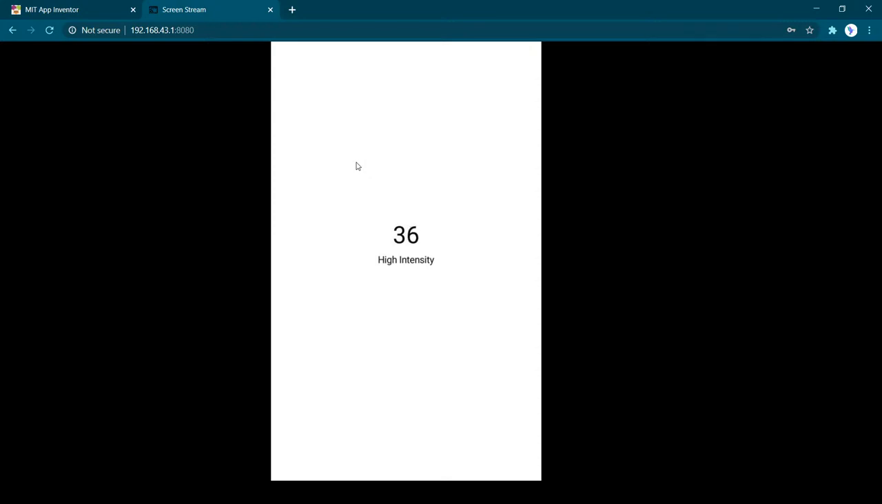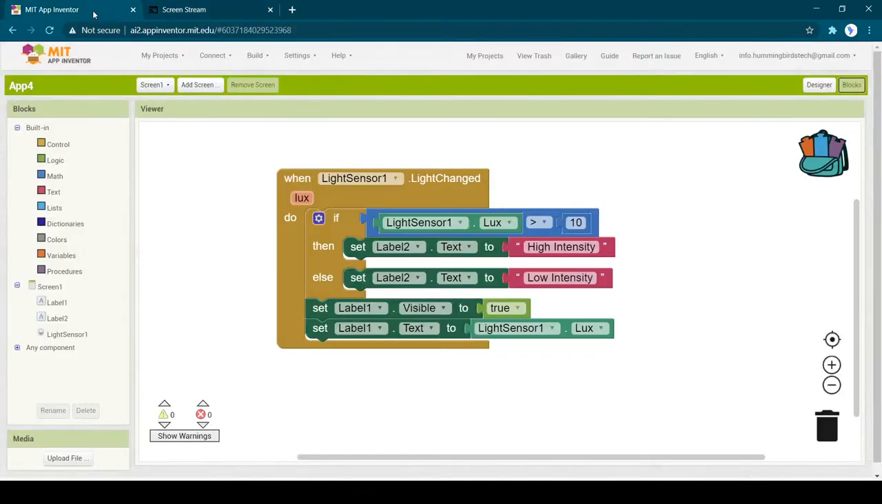Please let me know in the chat session if it is clear. And if you have done until here, please let me know so that we can go ahead with the other sensor, that is the orientation sensor. It's like Visual Basic, yeah, pretty much like it. Okay, so we'll go ahead.